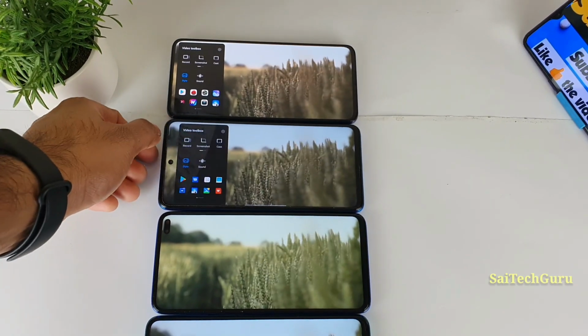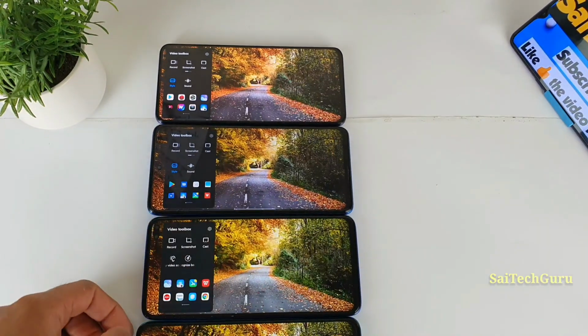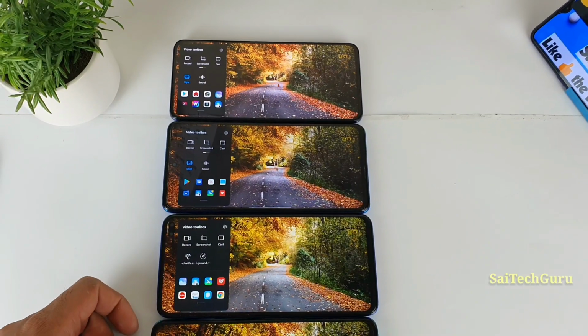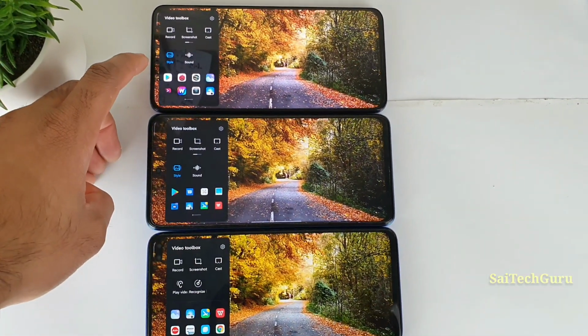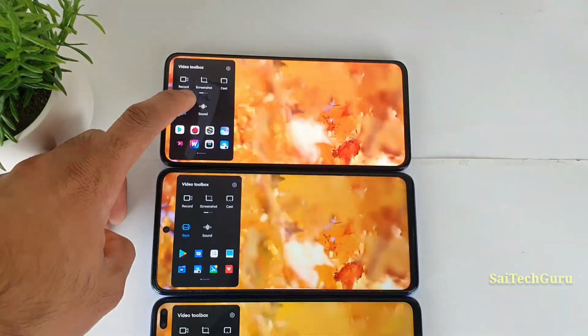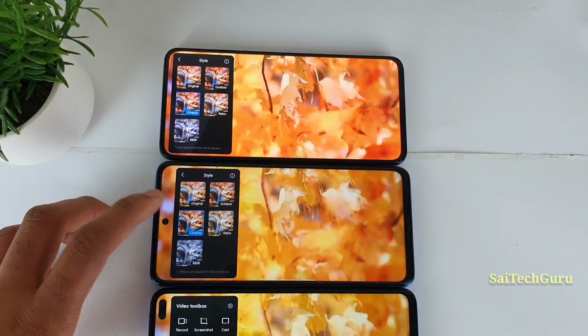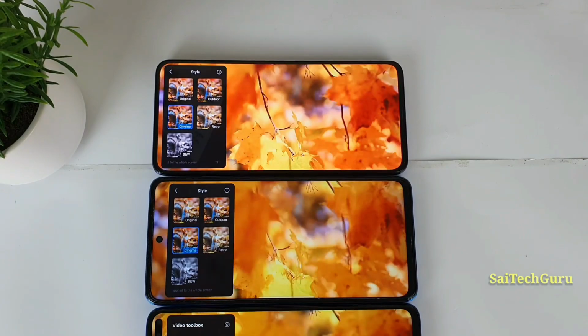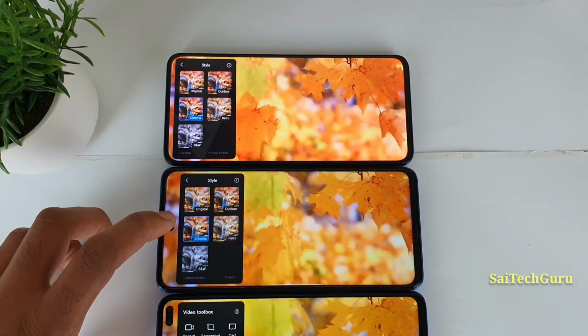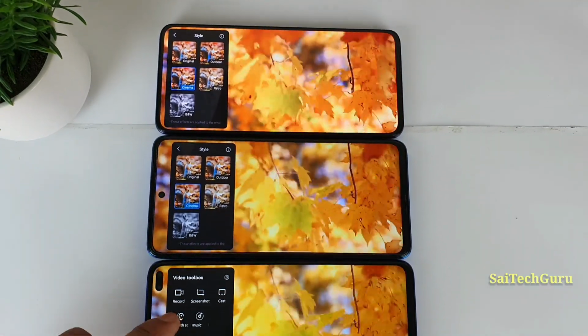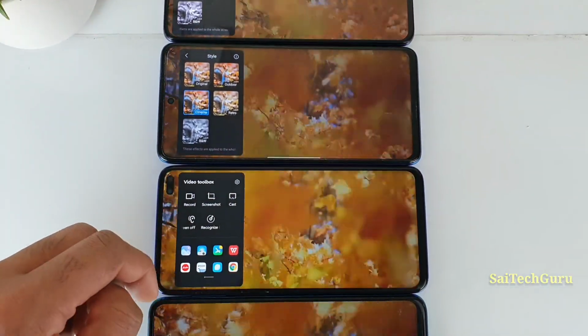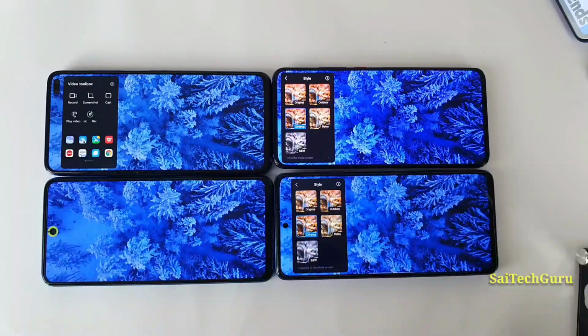Next is that there is a video toolbox option which is available in most of the smartphones, but only in the POCO X3 and in the POCO F2 Pro you do have this kind of option of having the style mode. As you can see, friends, in the POCO F2 Pro and the POCO X3 there is a style mode, but in the other smartphones there is no style option, so you cannot select the colors.